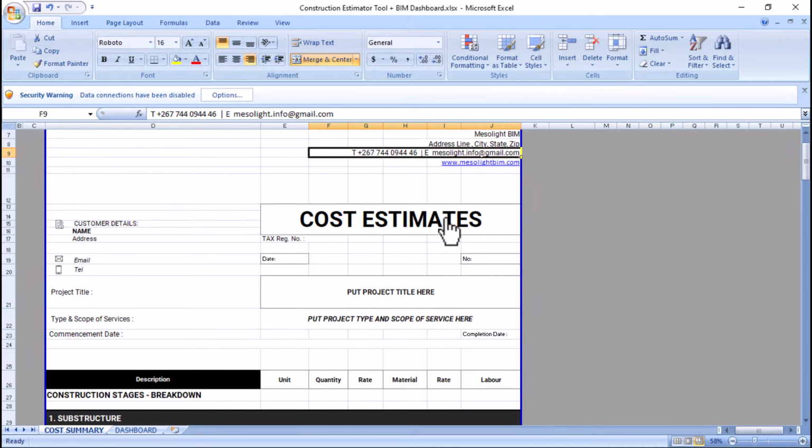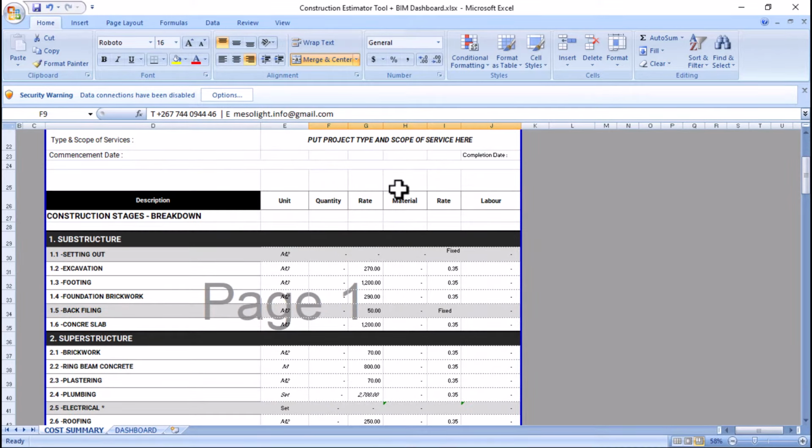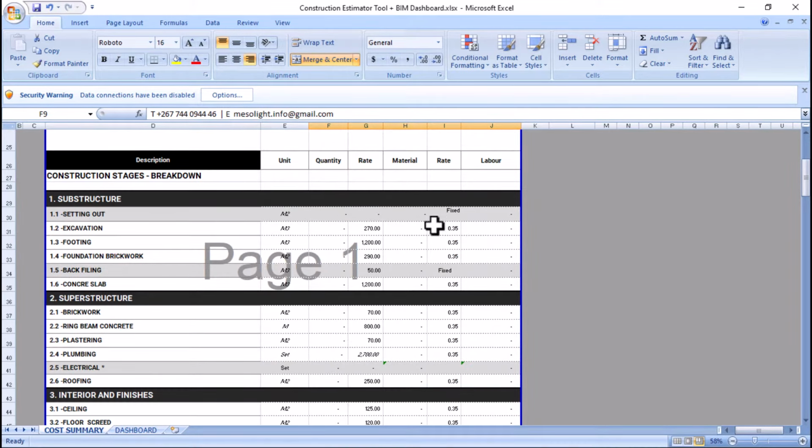So I'm not going to go ahead and do that. I just wanted to show you how editable this is. And then if you scroll down here, this is the structure of the template. It consists of the stages of the project. As you can see, that's how it's been structured.